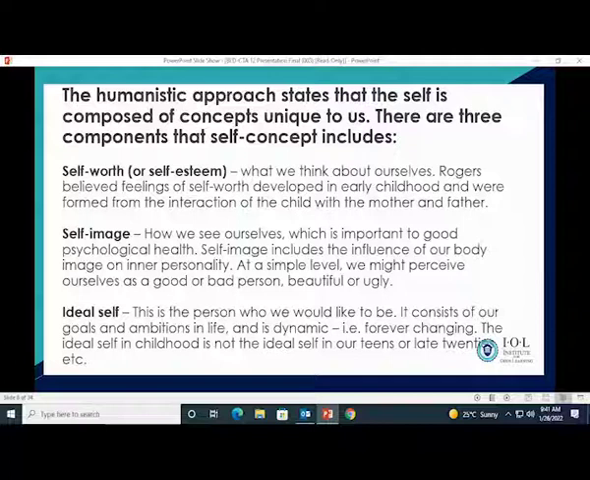They include self-worth or self-esteem, what we think about ourselves. Rogers believed feelings of self-worth developed in early childhood and were formed from the interaction of the child with the mother and father.